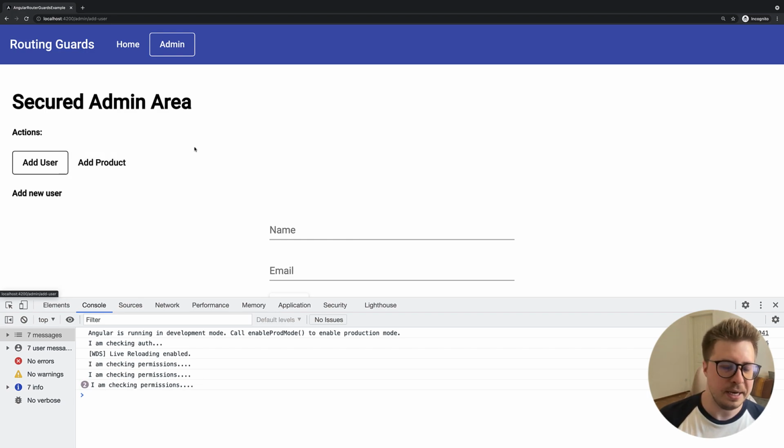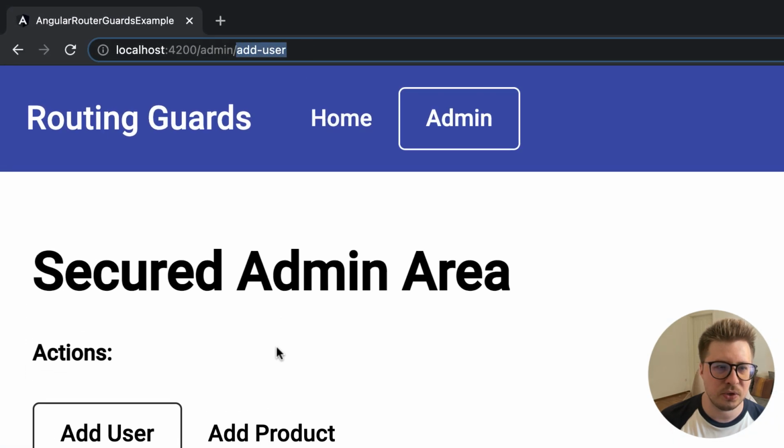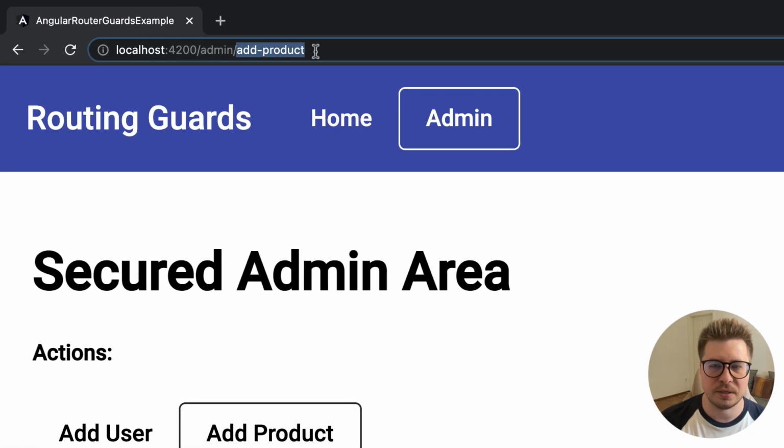Well, getting back to permissions, you can see that we have add user and add product, which means that this is something which is allowed to do only for admins who have the right permissions. And you can see how we structured our routes. So we have admin, and there goes add user, and then we have add product. They are on the same level, the children of the admin route.